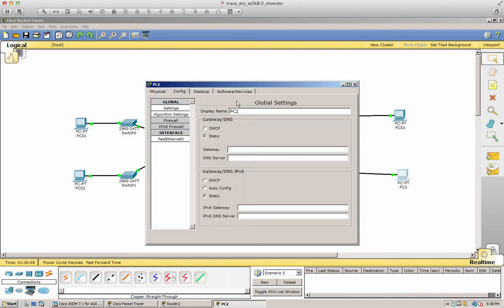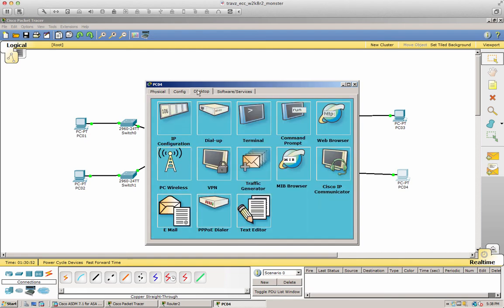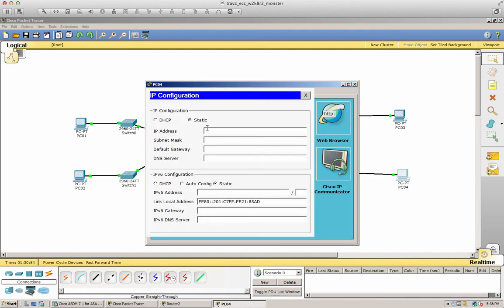We'll go ahead and change PC2. We'll make this guy PC04. And we'll come here to the desktop. We'll do the IP configuration. So it's going to be 10.1.2.10. And again, we're presented with the default subnet mask for a Class A address. However, we're using a Class C subnet mask here. And I'll go 10.1.2.1 is our default gateway. So let me close this down.